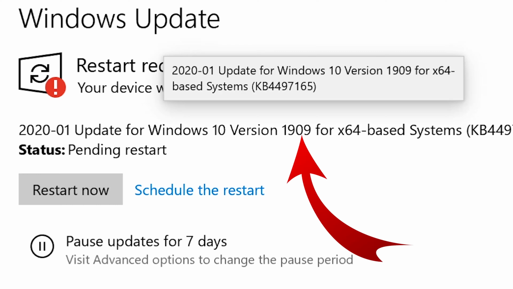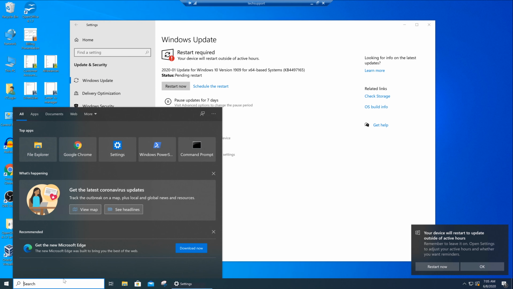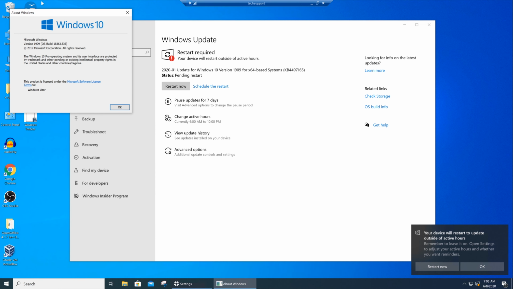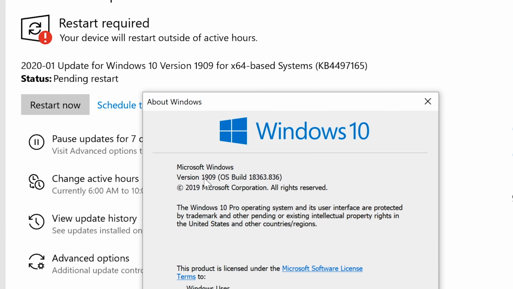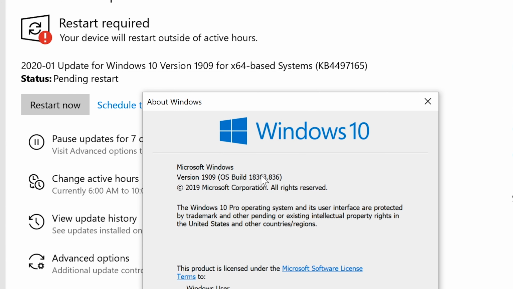Version 1909. Why does it say version 1909? Well, let's see what our Windows version is. If you go to the search button and type in VER, and hit enter, it gives you the Windows version. So here it is, Microsoft version 1909. Again, it's pretty vague, and it just tells us that it is an update for that specific OS build, Windows version 1909.